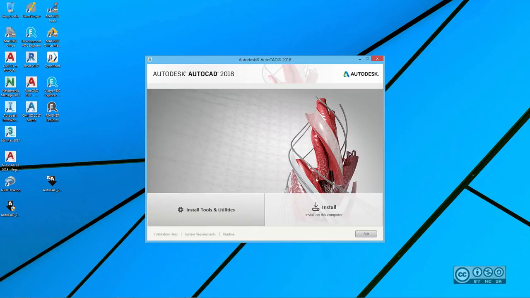Before I move forward with installation, I would like to point out those three links: installation help, system requirements, and reader. It's important that you check system requirements first before you continue with installation, because from there you actually get more information what are hardware requirements so that you can run AutoCAD 2018 successfully. Right now I continue with install.